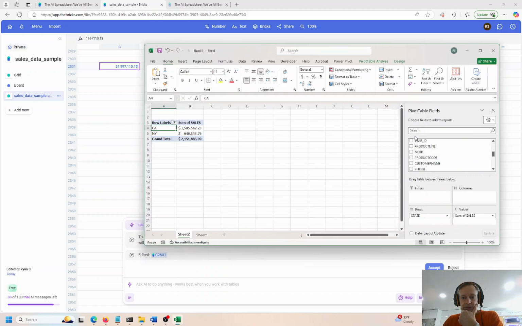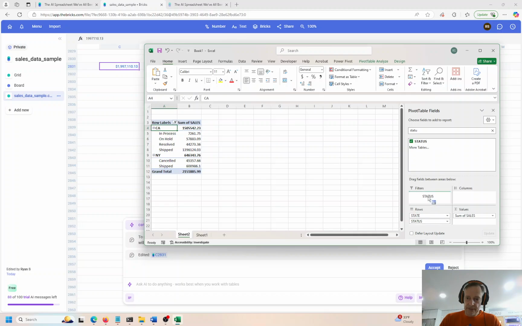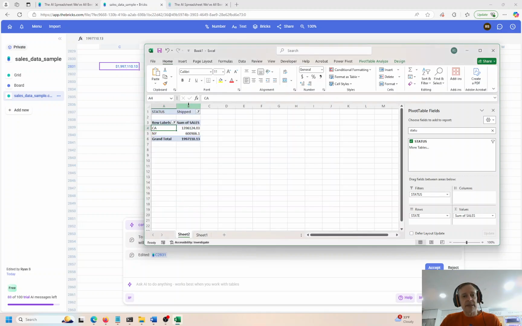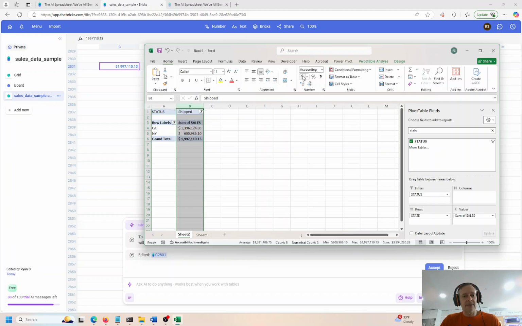And there should be some status over here. Status. There you go. Status. And we can put that over here as a filter. And this is show me all. Let's see. Go down here. Select multiple items. Shipped. Okay, select it off. And I am looking at 11917. Now it jives. Okay, so that number matches up. 119711013. And we have our answer, right?